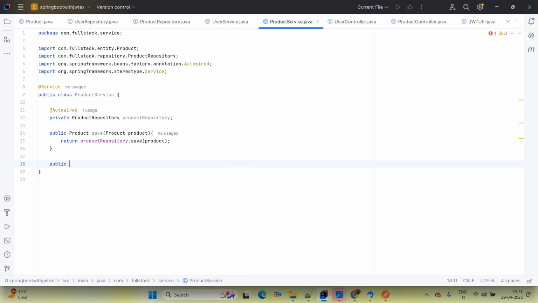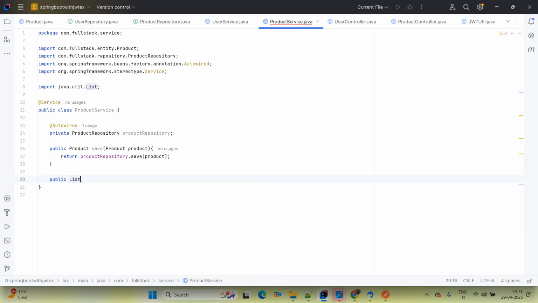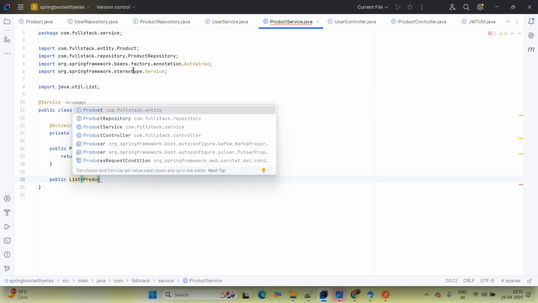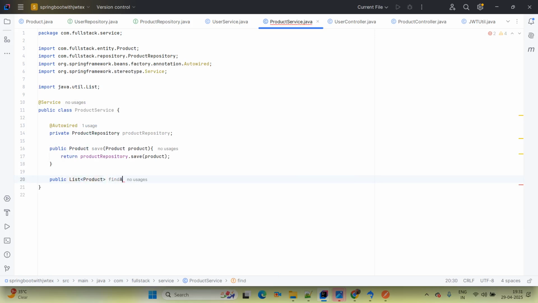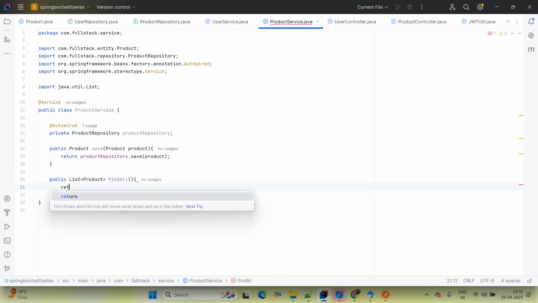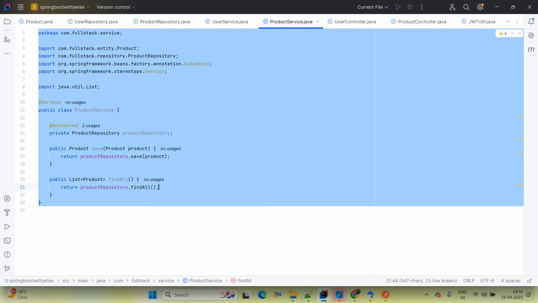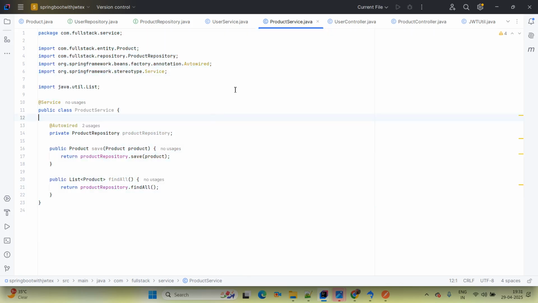Next, this will be public. We are trying to fetch a list of product information, that's why I am passing List of Product, and you can simply say this is findAll. Now simply use return productRepository.findAll. Control A, Alt Control L, it will format the code base as well.